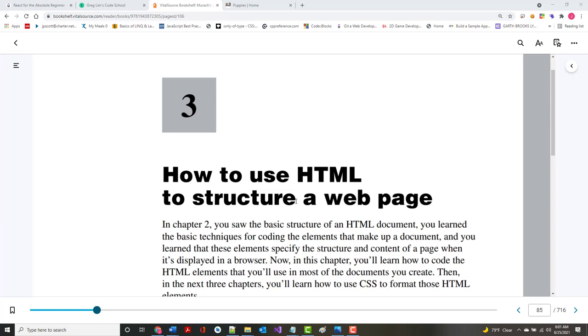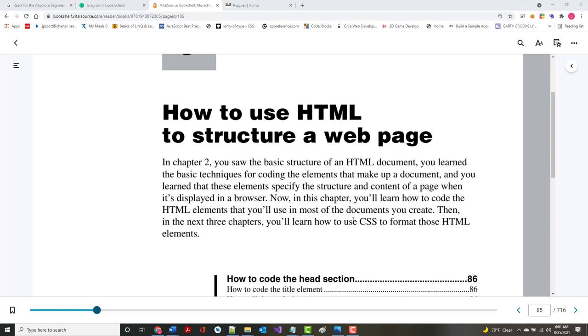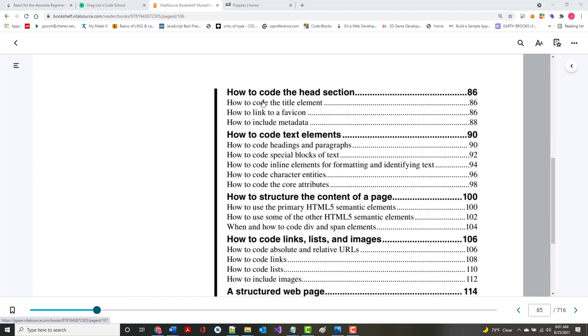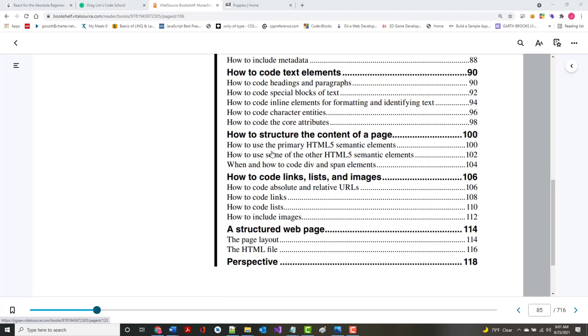All right, in this chapter, you'll learn how to code the HTML elements that you'll use most of the time. Then, in the next three chapters, chapters 4, 5, and 6, we'll talk about how to use CSS. We've already talked about a lot of this stuff, but we're going to continue to do so. We looked at the title a little bit, but we'll look at the favicon and metadata. Then we'll go into text elements, and we've looked at a bunch of this, but we'll look at it in a little more depth and breadth of coverage. Then we'll go into how to structure the content of a page, and finally talk about how to code links, lists, and images.